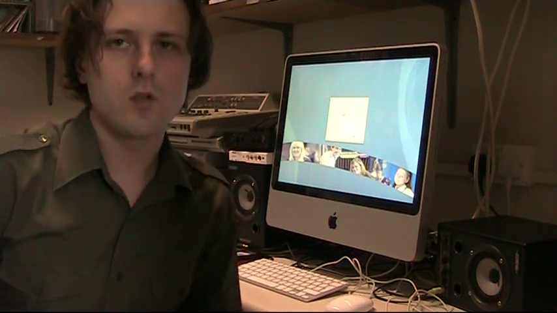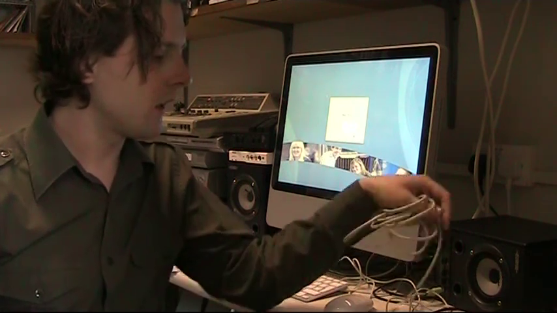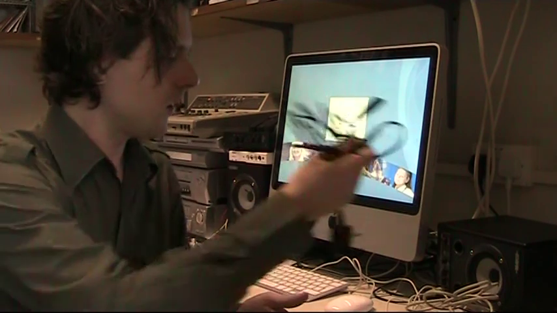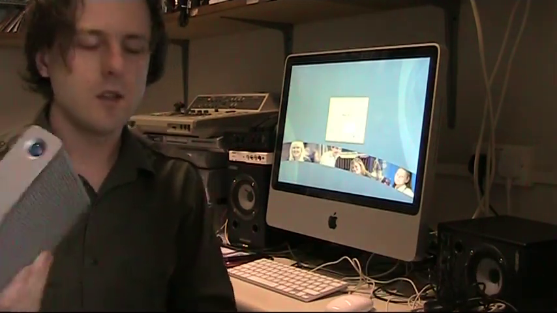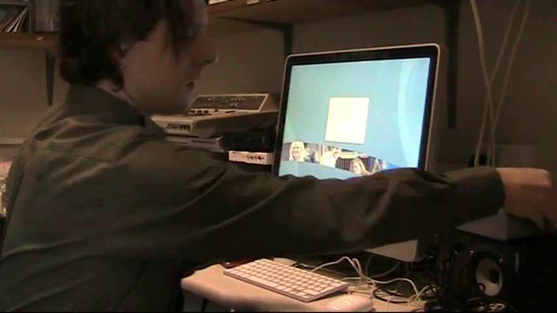How to sync a drive to the Mac network. What you need is a connection to the Mac network and a hard drive. And for this we're going to be using the Leopard hard drive. So plug it in, connect it in.